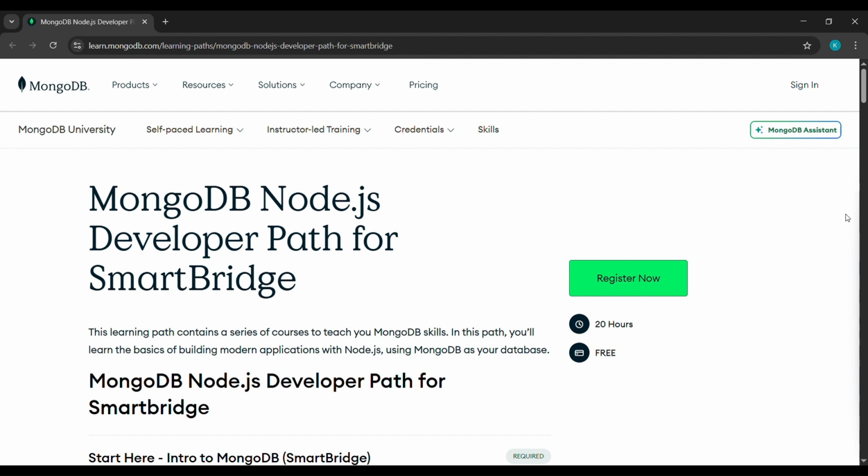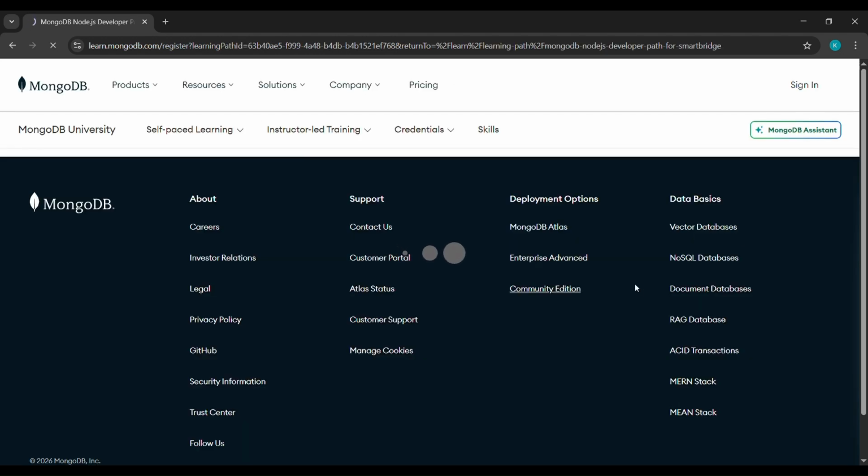Hello everyone. So from today onwards, we'll complete all the challenges under the MongoDB Node.js developer path for SmartBridge. But before that, we have to register here. We'll click on register, and after clicking on register, it will take us here.